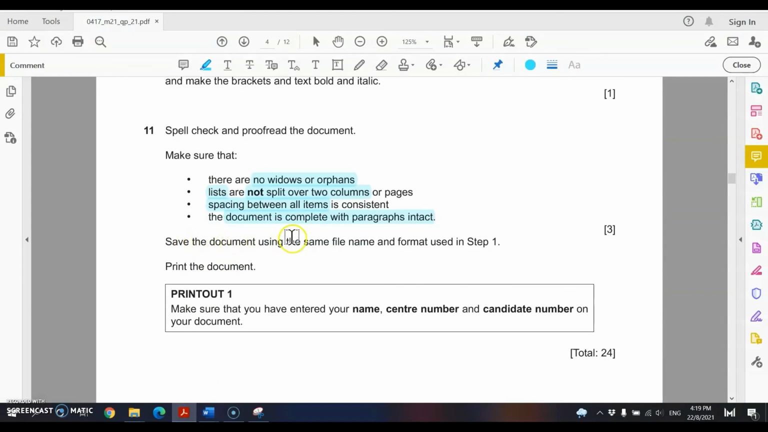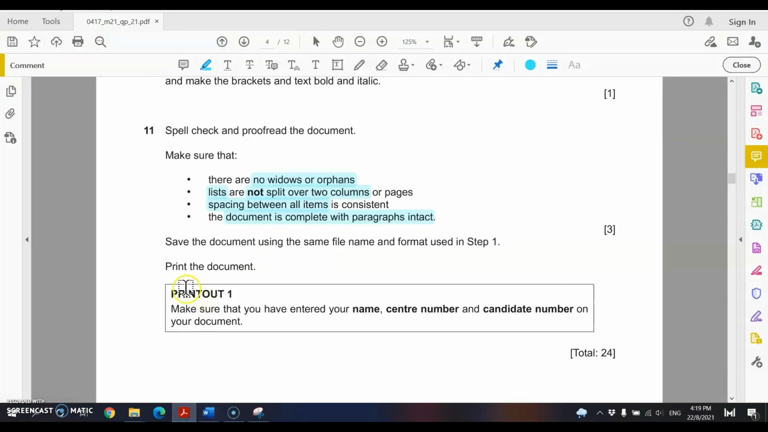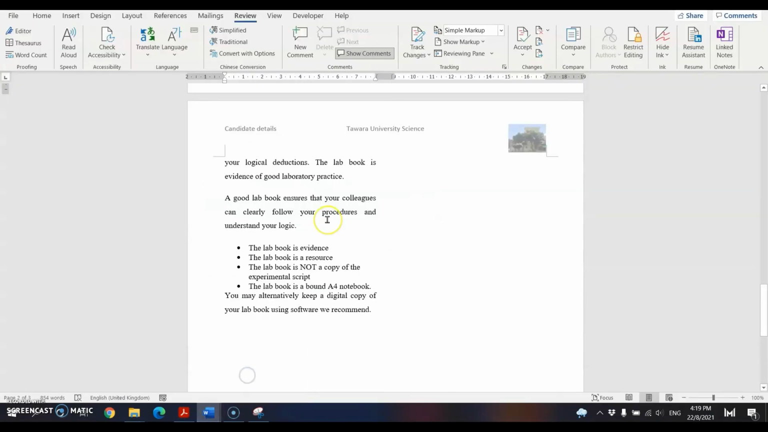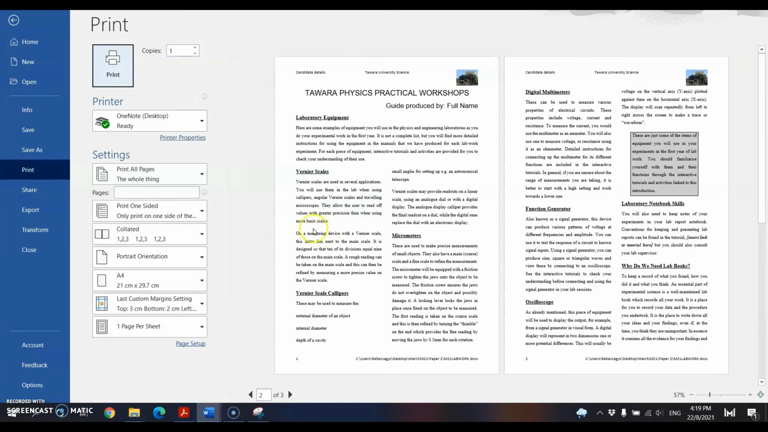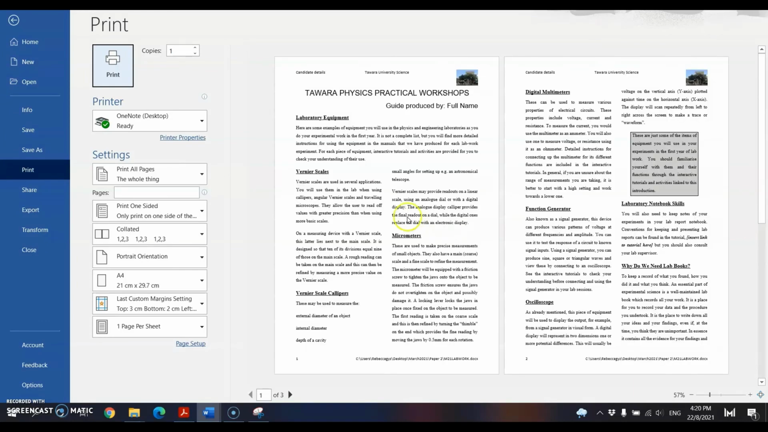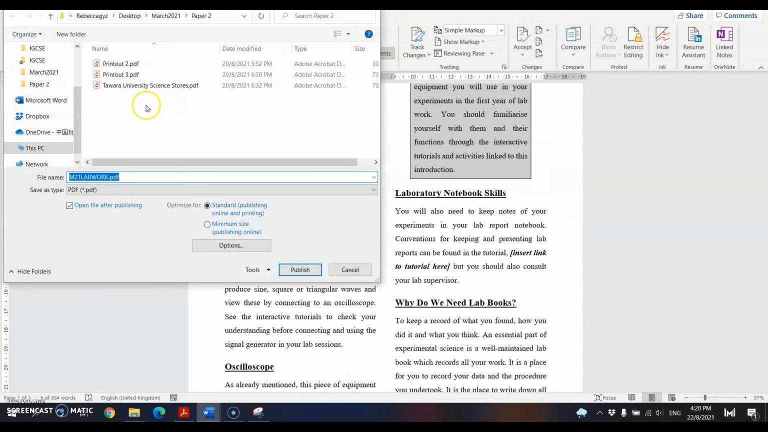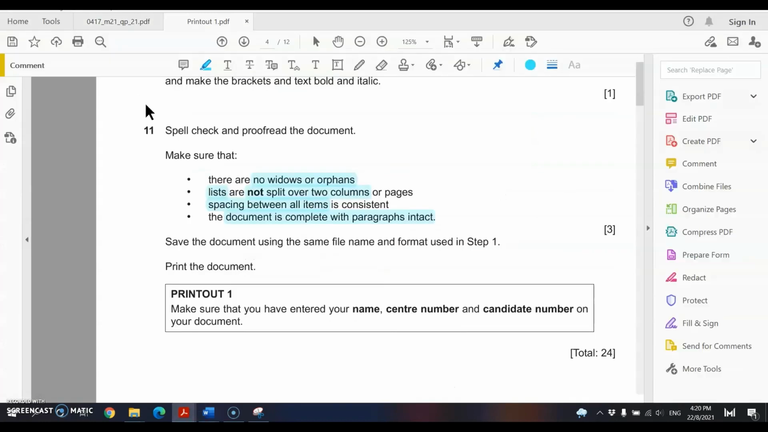Then save your document using the same file name and format as in your step 1. So just perform a save, Ctrl+S to save it. Then you'll have to print this document, and you need to make sure that your candidate's information is there. So you can have a look. This is how it should be done in your printer. So I will export in PDF to show you. Okay, so this is the printout.